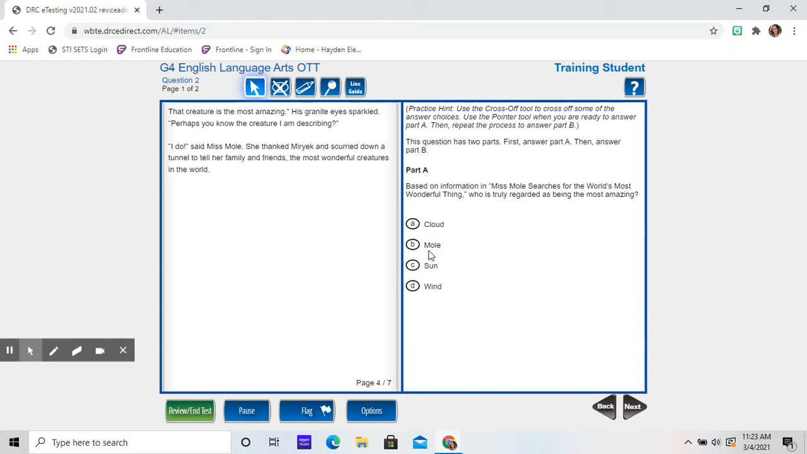So, if you think it was cloud, you would click on cloud, and you notice that it bubbles in cloud for you. If you think it was sun, you can click on sun. If you think it was mole, you can click on mole. If you think it was wind, you can click on wind. If you look at it and you automatically know, oh, that's a silly answer, remember you can always go up and cross off something. And like I said, I'm not telling you the answer. You're going to have to figure that one out yourself.